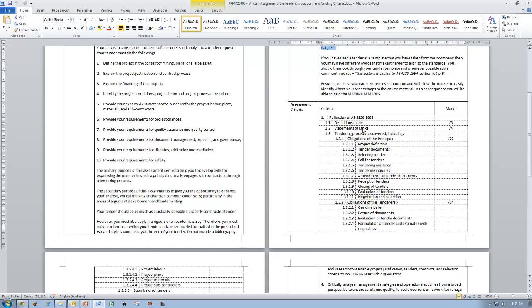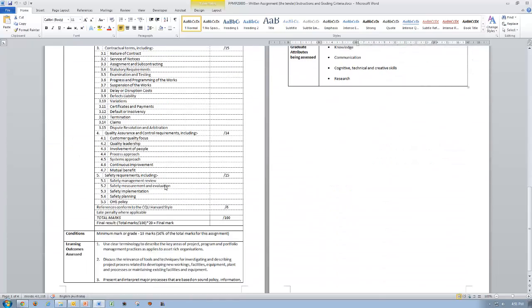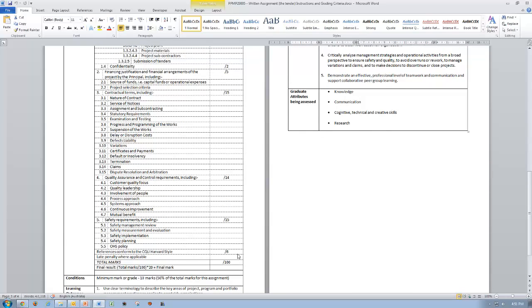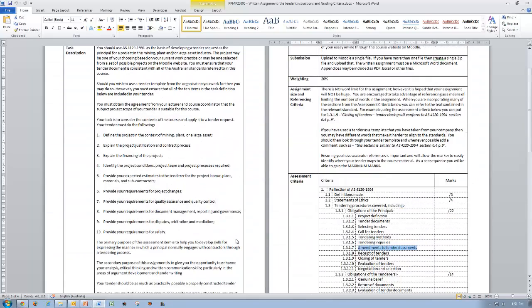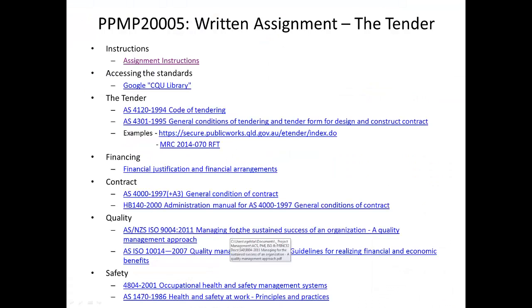So all I'm looking for is really to be able to go through and say in the assignment, have you covered this aspect? Have you covered that aspect? Have you covered all the various parts that the standard says should be included within a tender? If you have, then you're going to get 100% of the marks, and so life is going to be pretty easy for you.